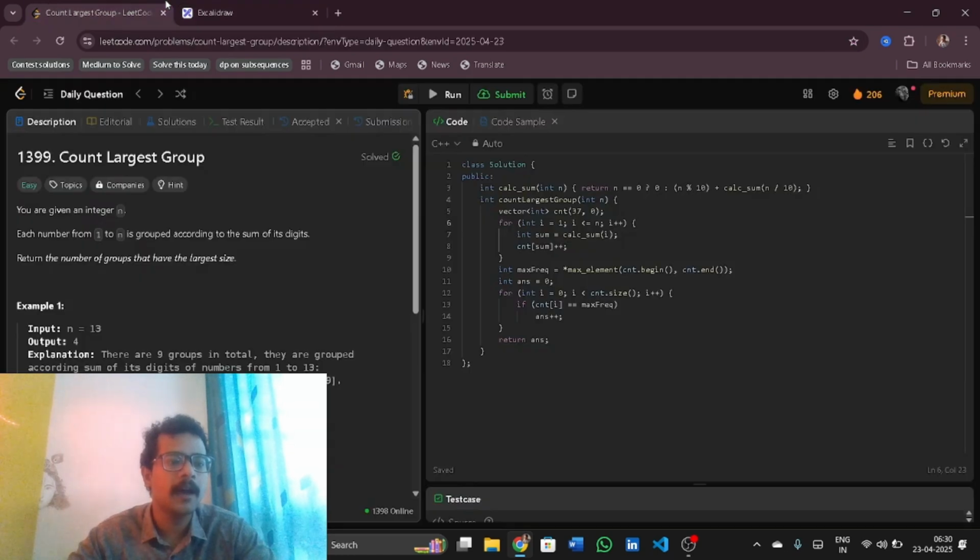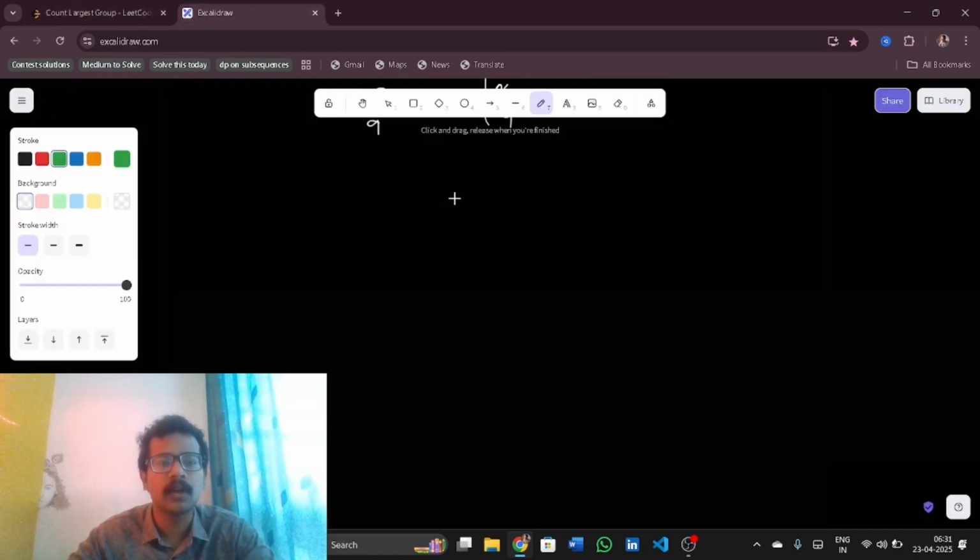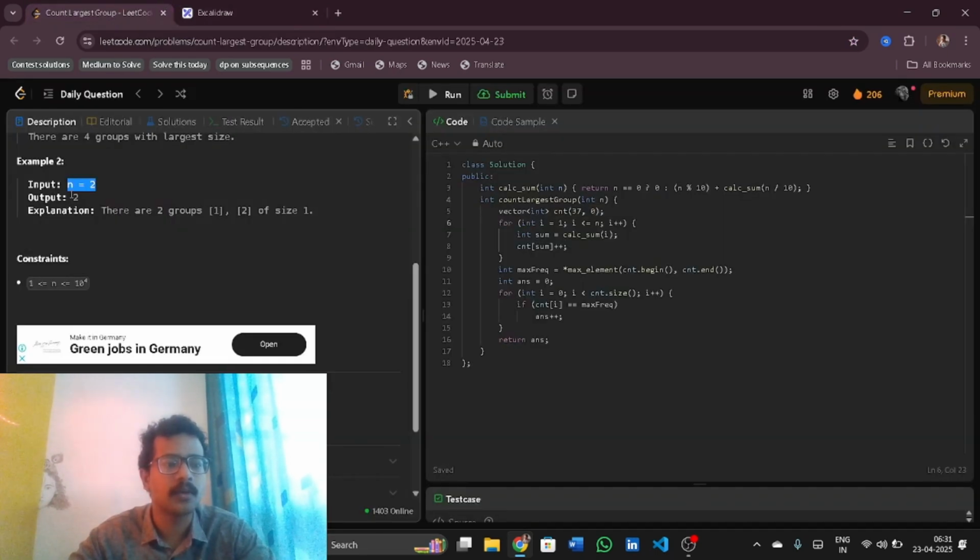Now let us see what happens for n equal to 2. N is given as 2, so we have only two groups, 1 and 2. The largest size among all the groups is 1, and the number of groups having the largest size is 2. So we'll return 2 there.